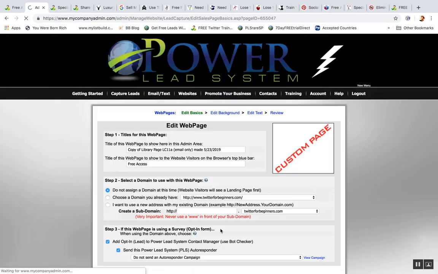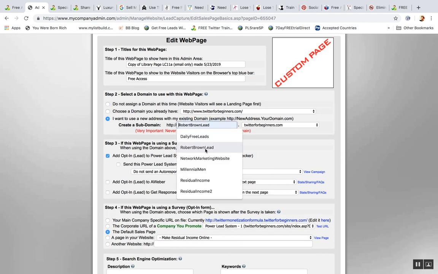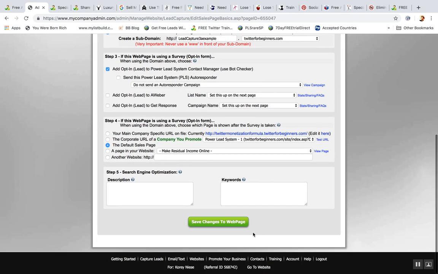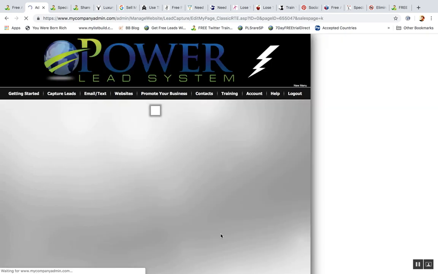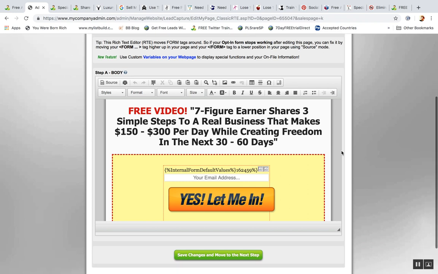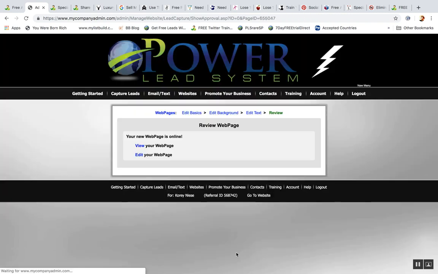A lot nicer. Okay, so hit make me a copy, saying I want to go in here and do lead capture 3A. I'll put 3A. So every new domain you get, you can point it to a different page. I'm just going to leave the background the same. Click submit. Just going to leave the text all the same. Hopefully that button works.